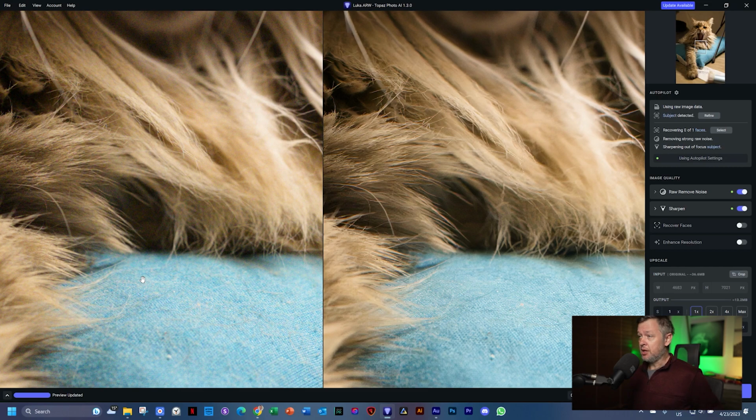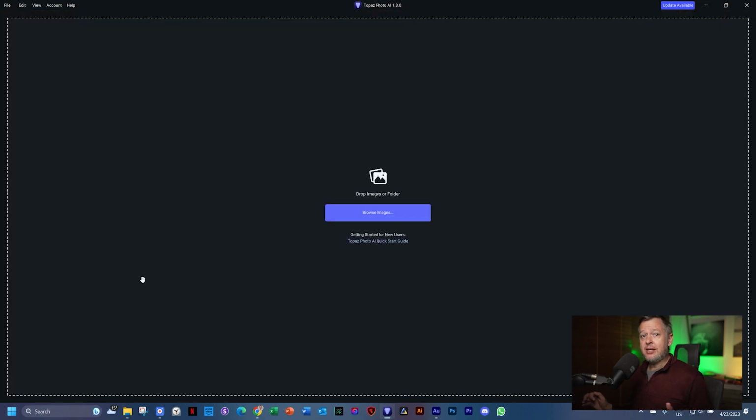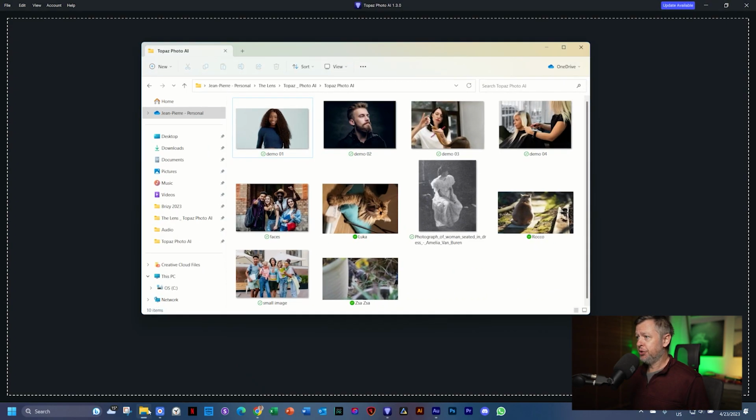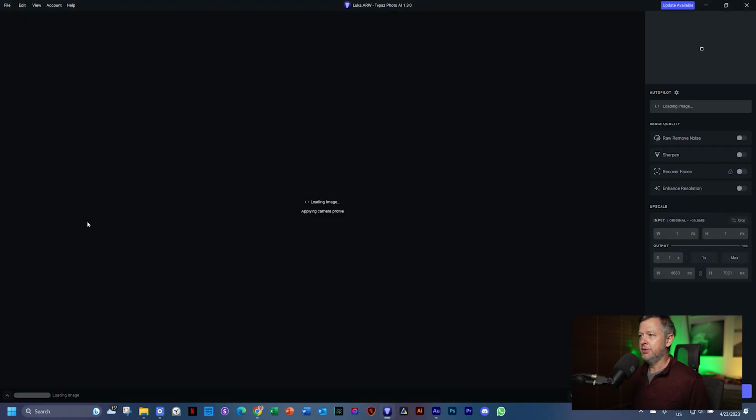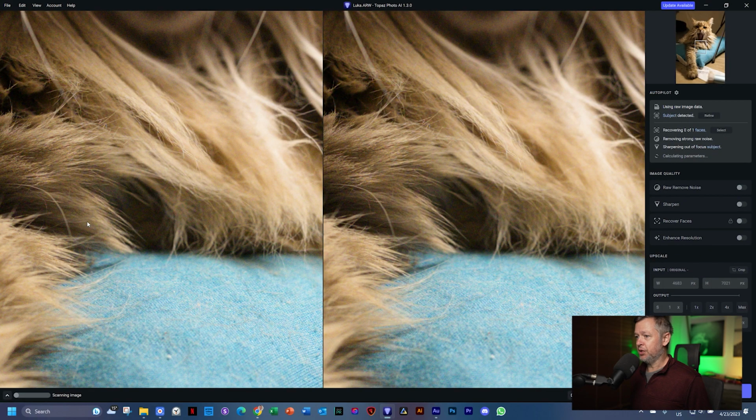Hit Control-W, and I'm not going to repeat that every time. Control is Windows, Command is a Mac. And then the final way that you can bring in new images, which I also love, is drag and drop. Go to my Explorer, and I'll grab Luca again. I'll drag, and I drop her in. Click back into the application so that you can get into the workspace.